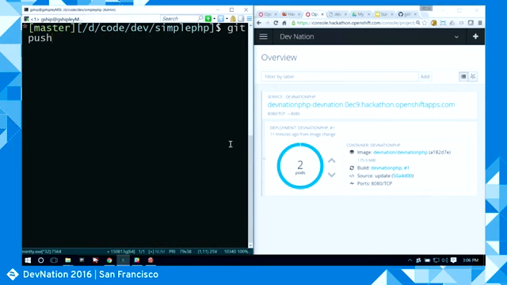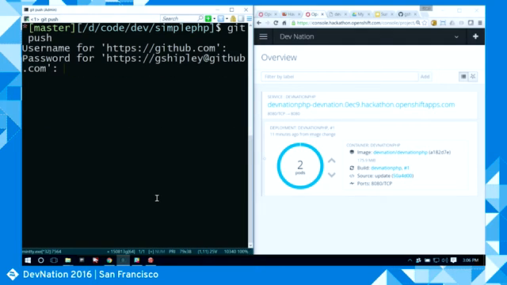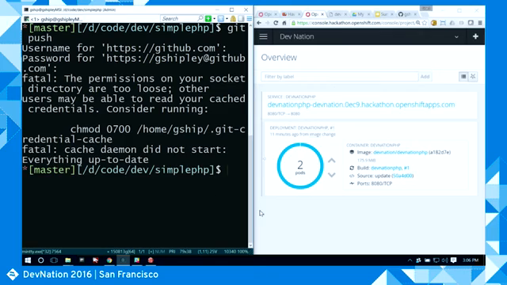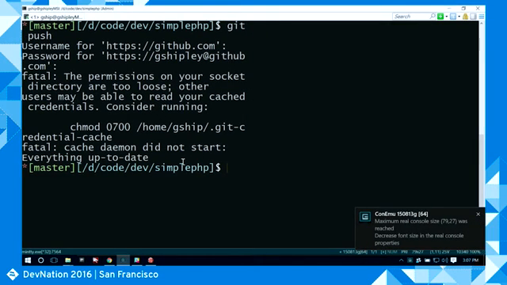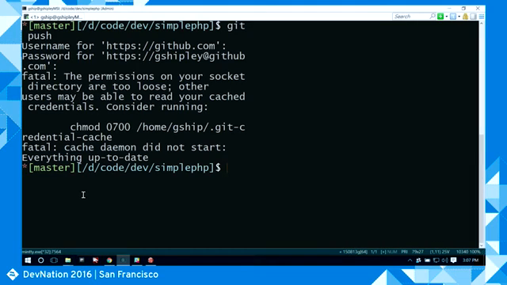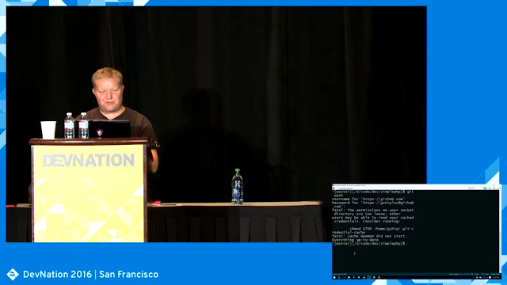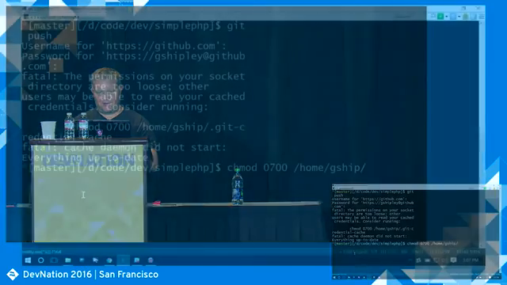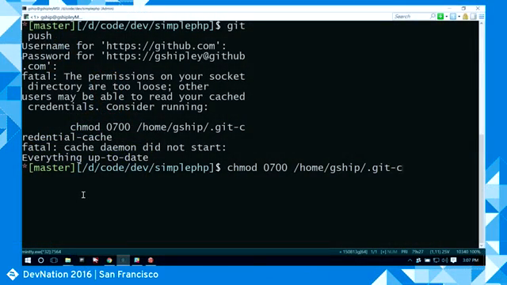And when I do this, look right here, okay? You can tell I've never used this laptop before. Give me a second here. What's going on here? Yeah, I know, the permissions on your socket directory are too loose. Other users may be able to read. So let's run this. I probably should have used this laptop beforehand.